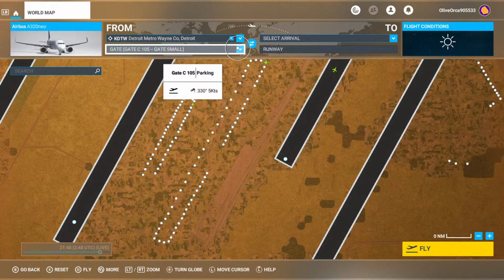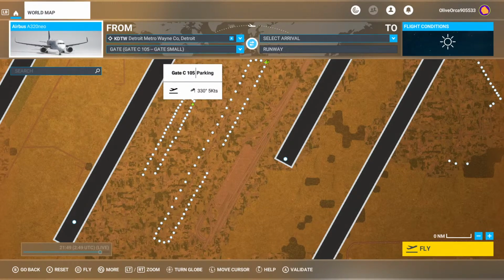Number 1 starter engaged. Number 2 starter engaged. Select to view available choices. Aircraft selection and customization. Select arrival. Combo. Switch departure and arrival. Battery master active. KDTW Detroit Metro Wayne. Aircraft selection and customization menu. Why is it doing that? Button. Gate C105 Gate small. Drop down list. Select to view available choices.